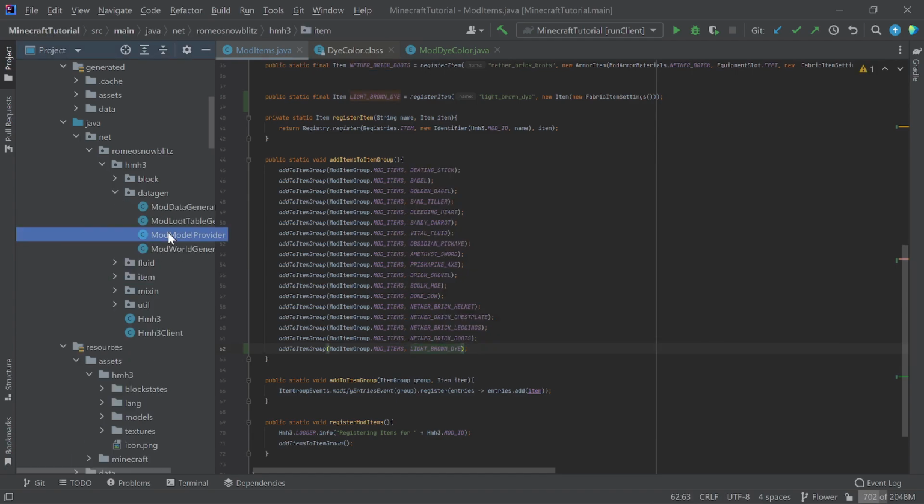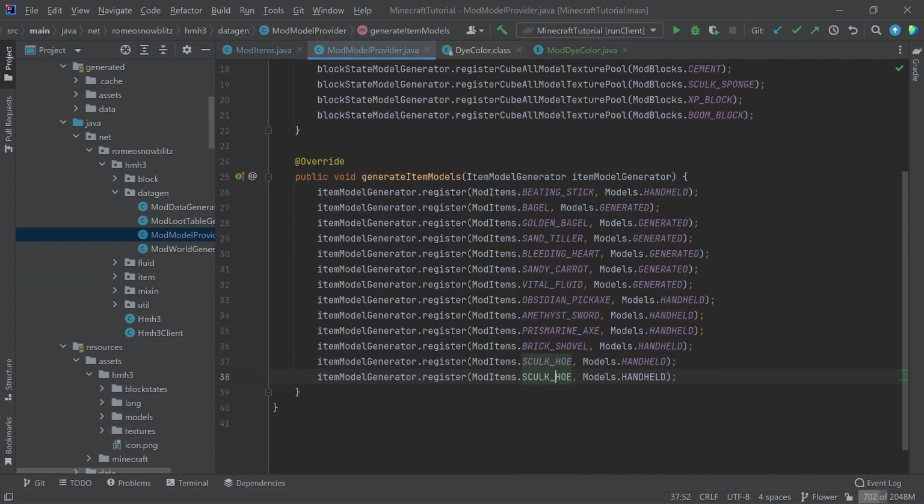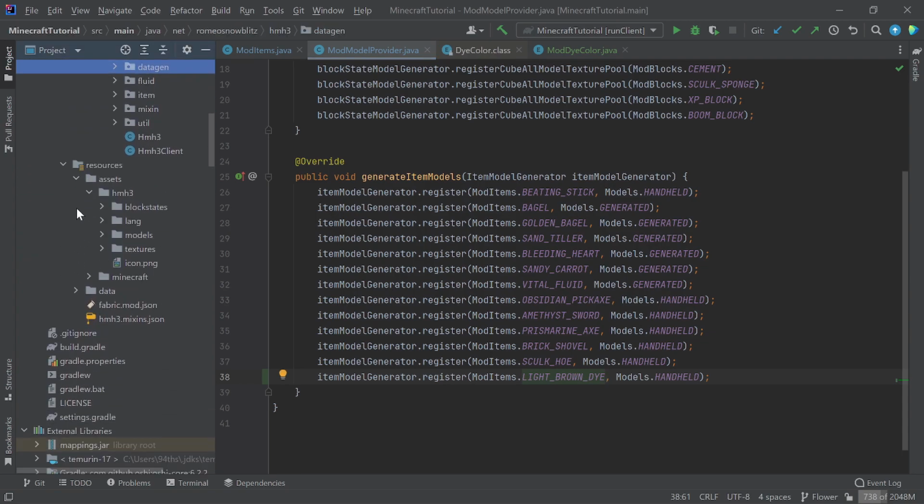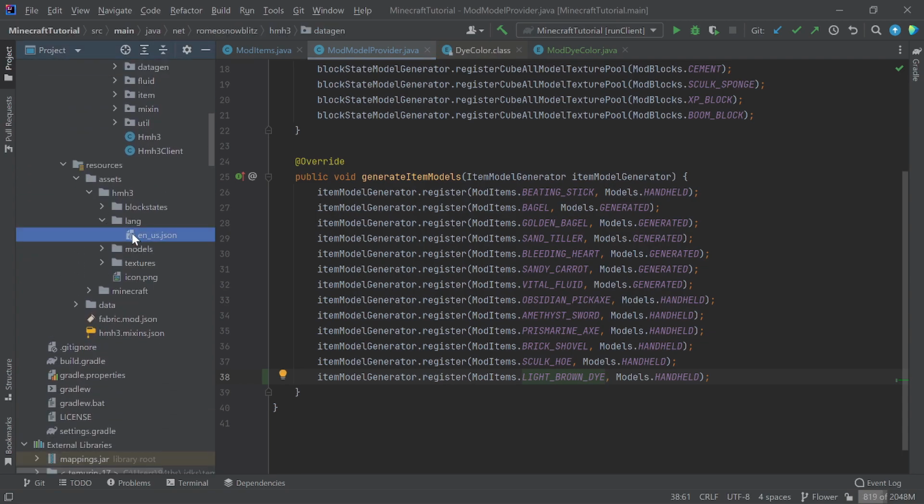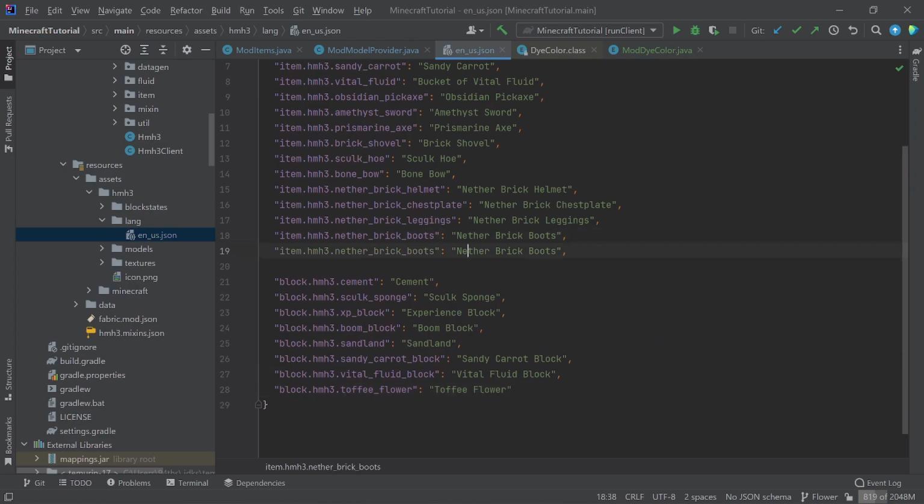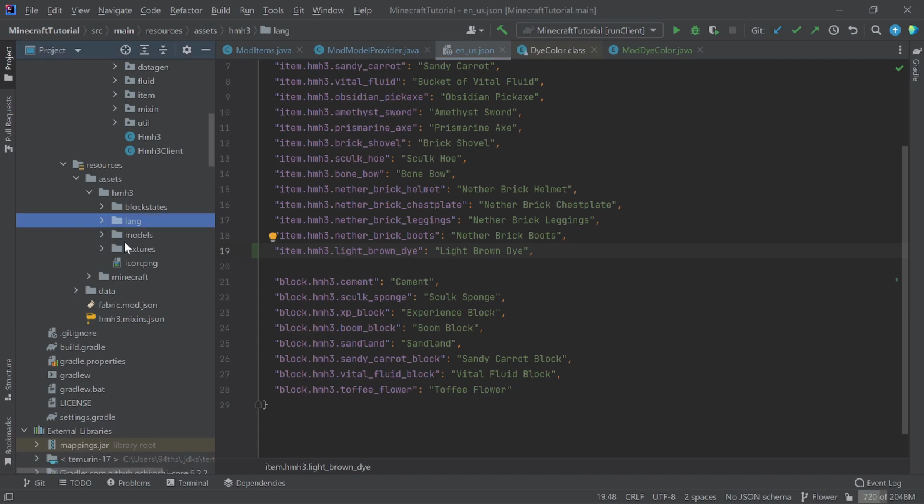We're going to go in our data gen, now that thankfully this is working from the previous video. Light brown dye, and then from here there's no block state, it's going to need a lang, so a name, and here we're going to call it light brown dye. Perfect. And then the model is already going to be redone. It's going to need a texture. It's also going to need some data.